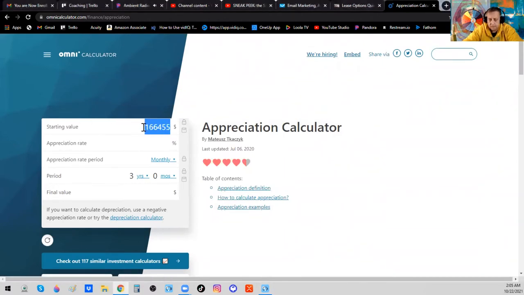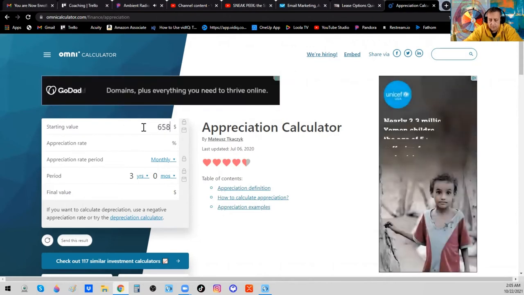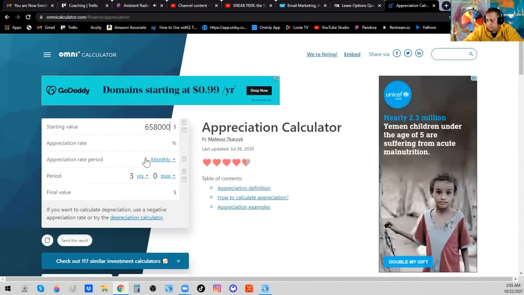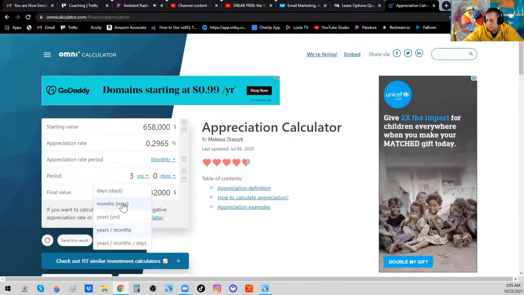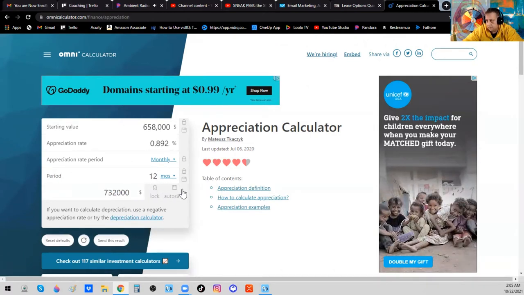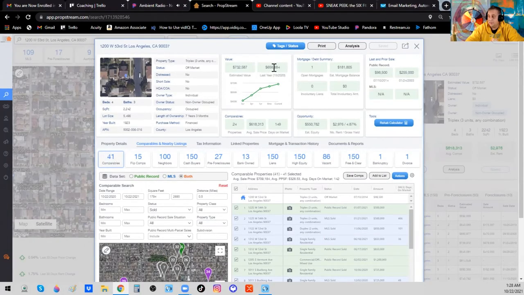It'll be safe for us to assume that this property will continue to go up in value for the next couple, 2 or 3 years. It's got a strong, strong history of going up in value right here.